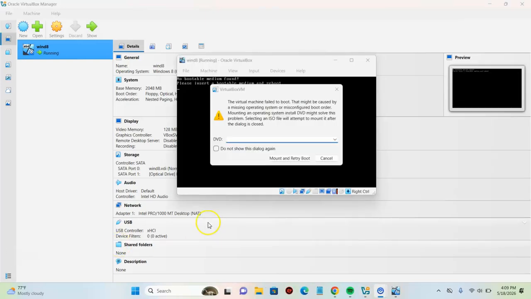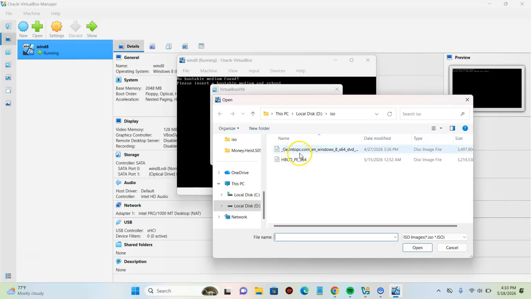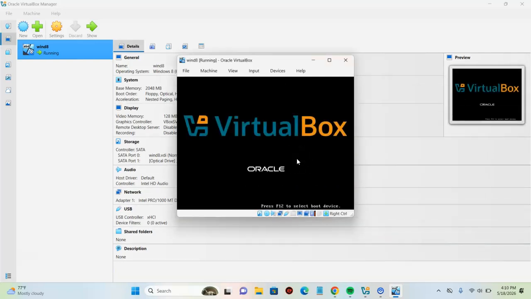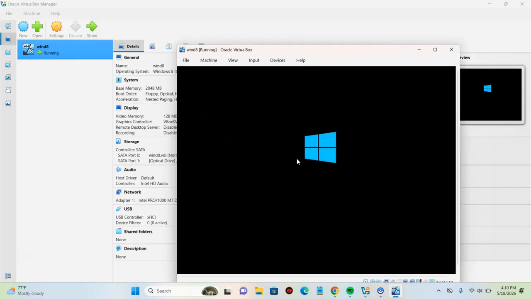So after the machine powering up, it is at this moment where we get to select the ISO image that we are going to use, and you have to look for it in your downloads, or probably where you saved it or kept it. And in this case, this is the ISO image we are going to use for this operation. You select it, and then you press the mount and retry option, and then this will display on your screen as you see.